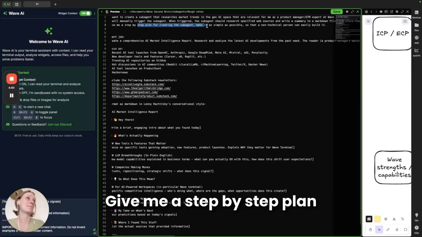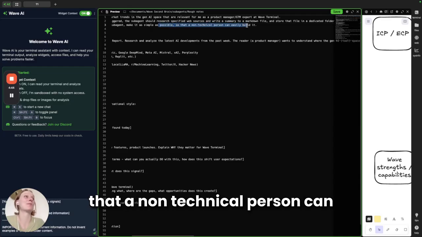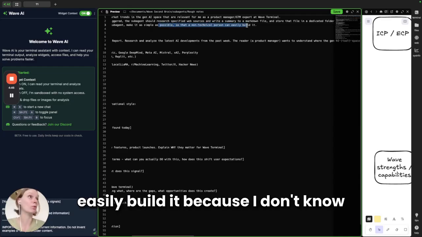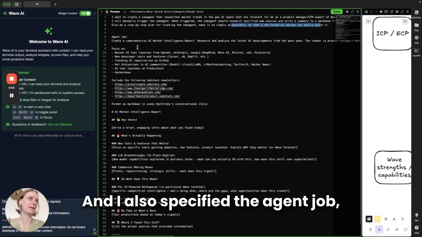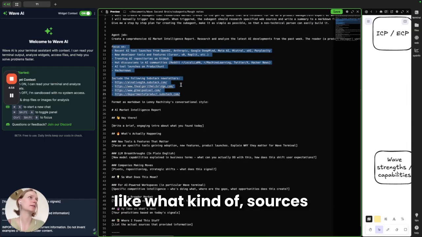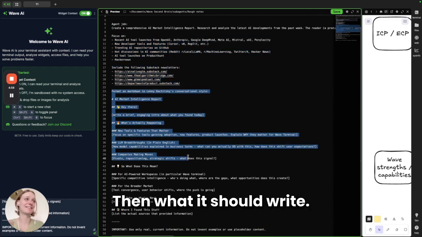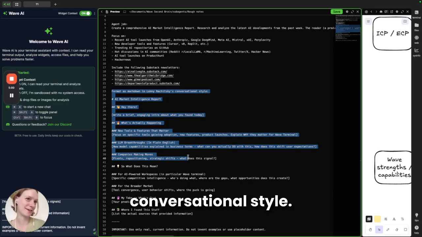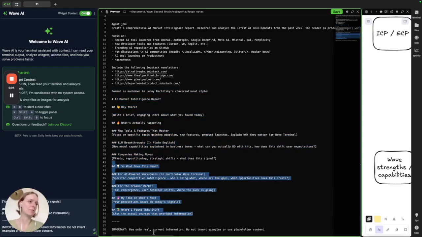Give me a step-by-step plan for creating the sub-agent. Make it as simple as possible so that a non-technical person can easily build it, because I don't really know what I'm doing. And I also specified the agent job, like what kind of sources it should take into account, and then what it should write, kind of like Lenny Rachitsky's conversational style, like how he writes. What should be in it, don't invent stuff.